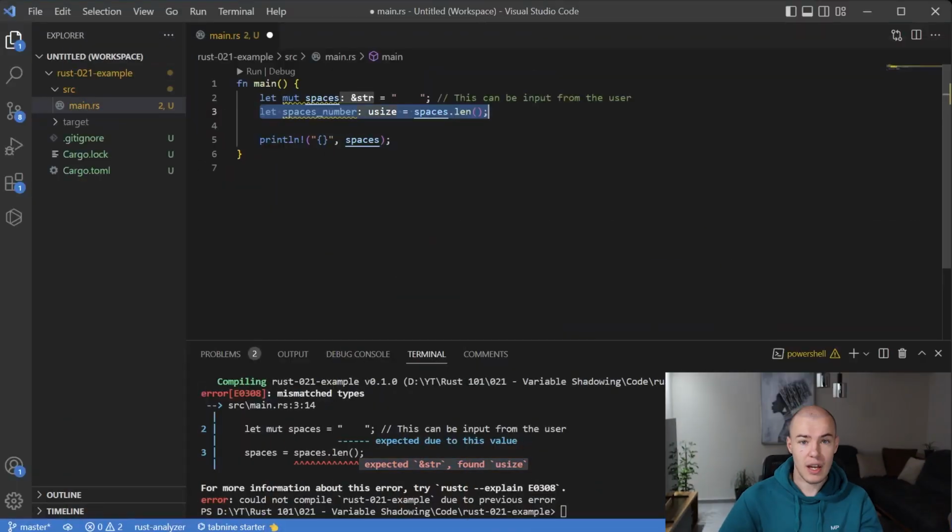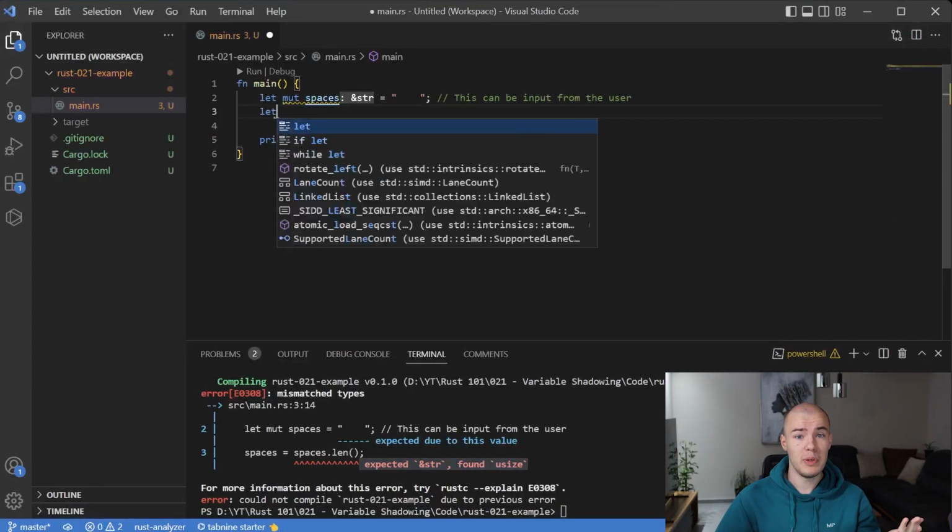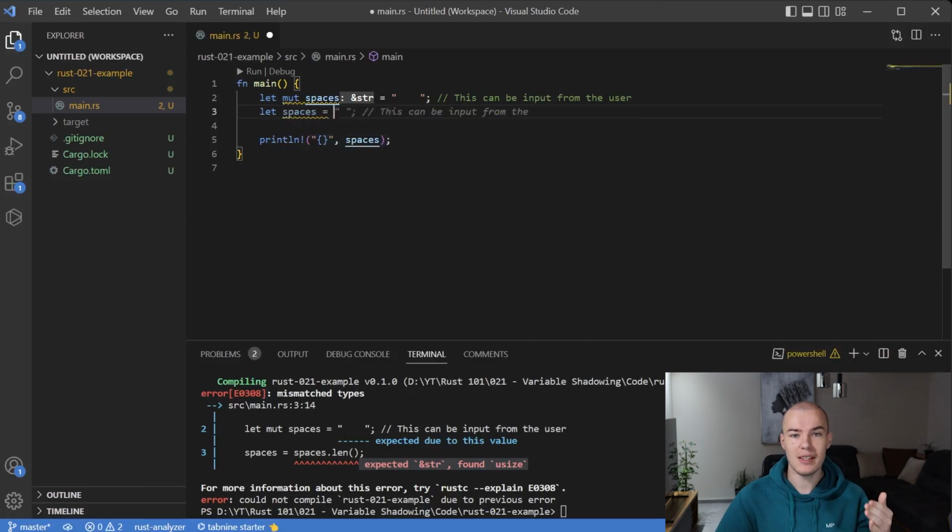So we have basically two options here. The first one is to create a completely new variable that is going to have a unique name to itself. And in this case, it can be number of spaces or something like that. And the second option is going to be to shadow the spaces variable and to save that number of spaces inside of it. That would be a better approach here, I would say, because it's going to be more intuitive.